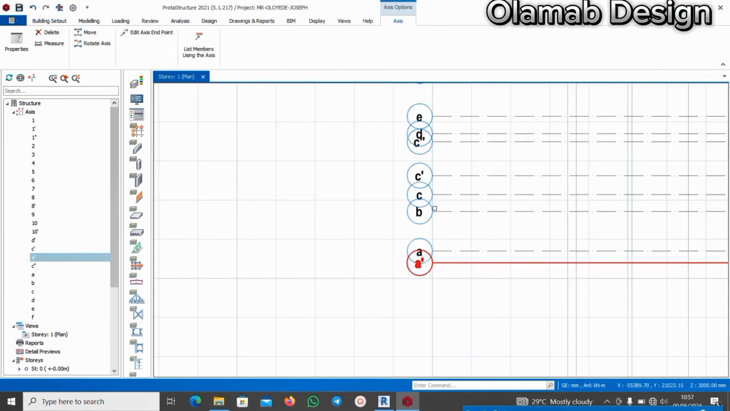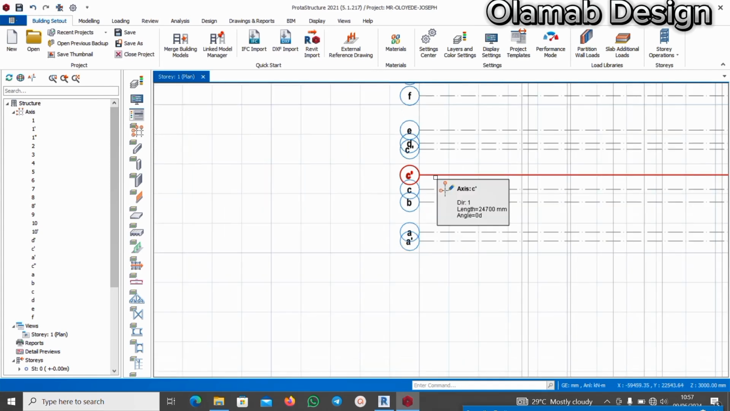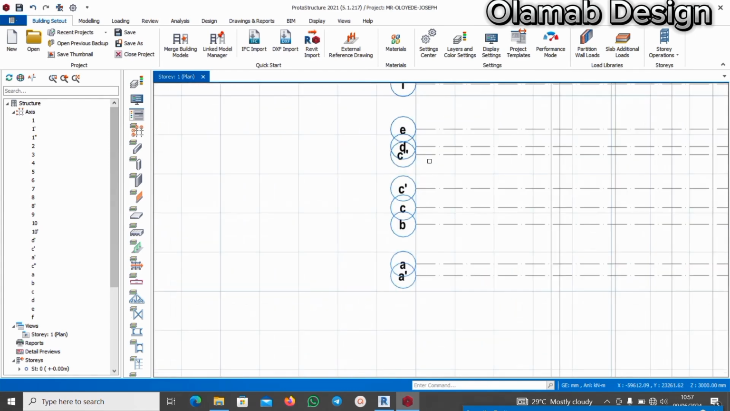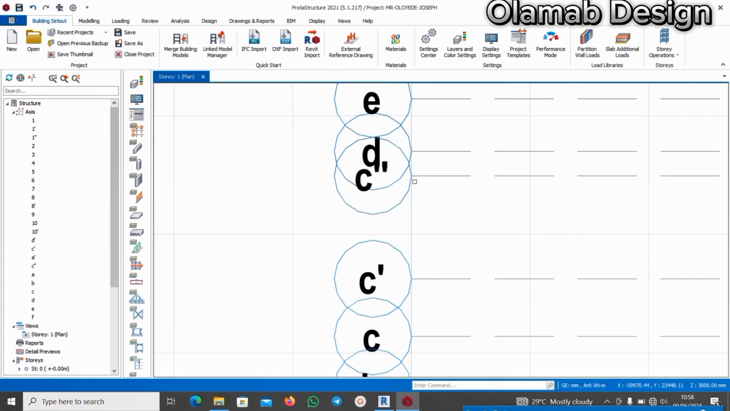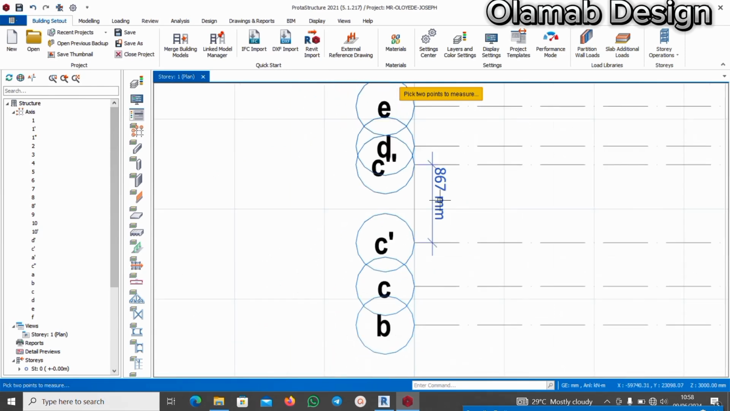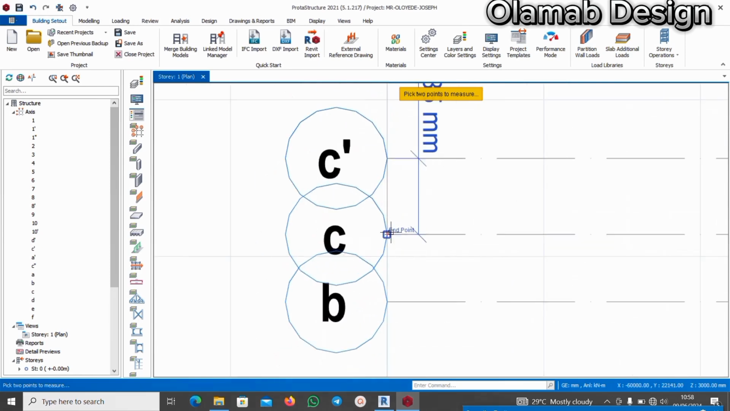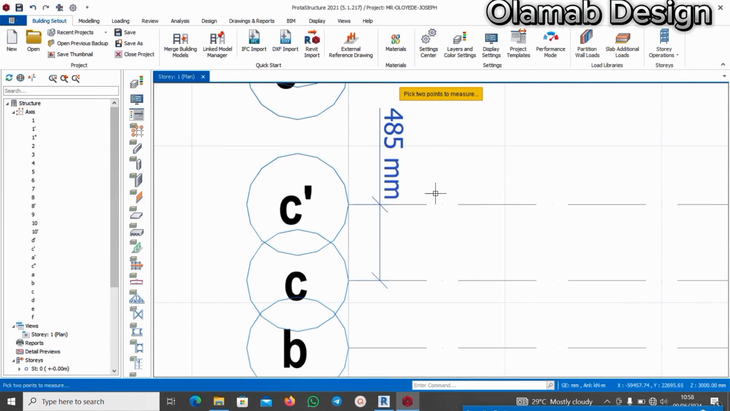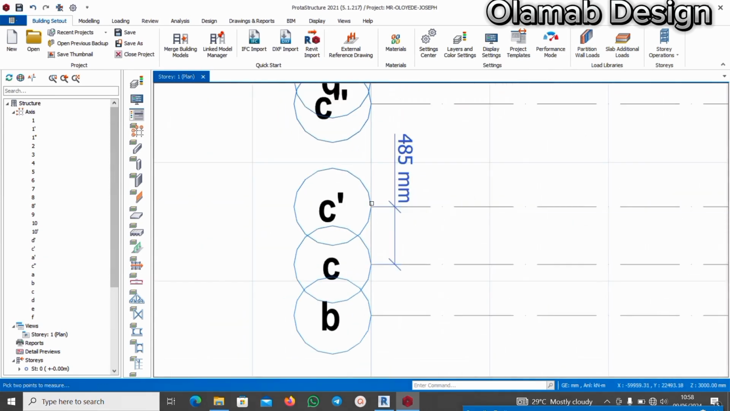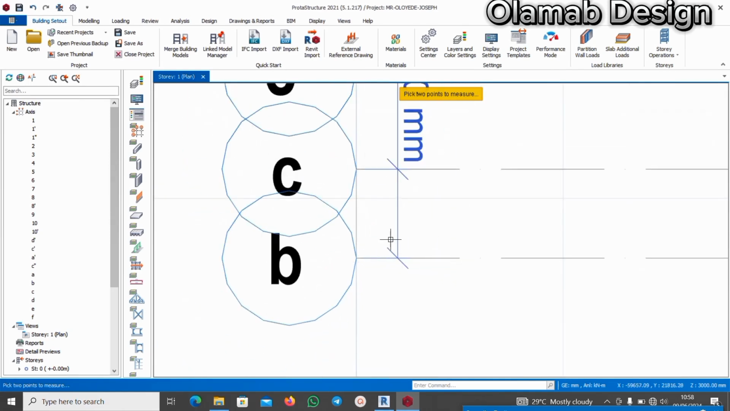Okay, if you are still doubting, because it's very important, you can cross-check your dimension. So let's cross-check it from C prime prime. From C prime prime to C prime. Okay, 867 is correct. From C prime to C is 485. C prime to C, 485. Okay. From C to B is 430. C to B, can you see it's 430.